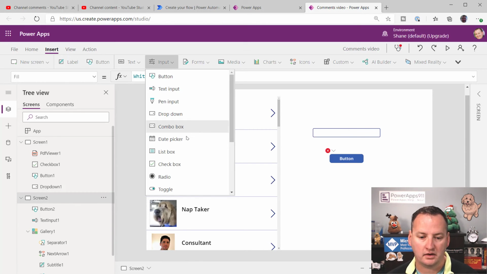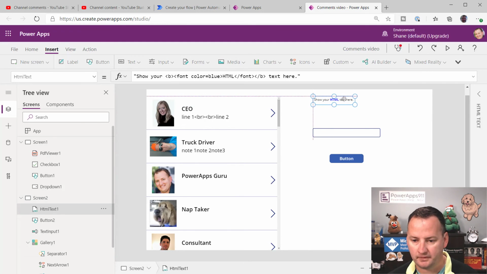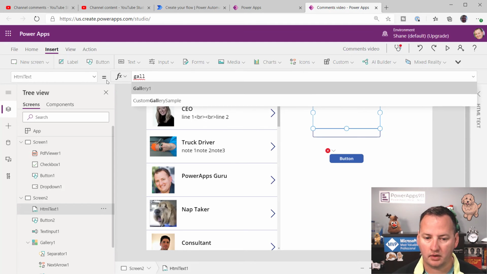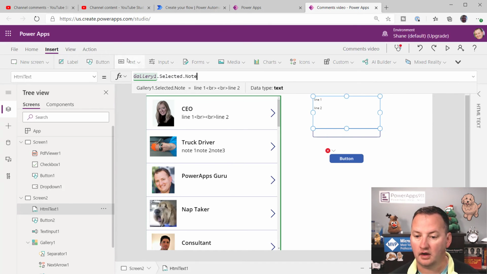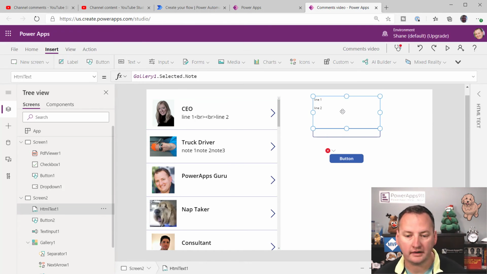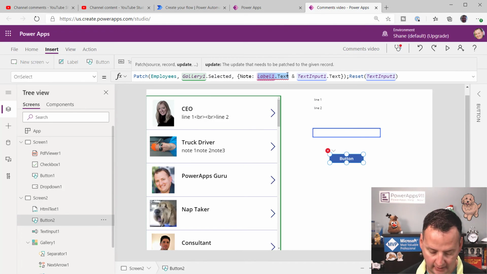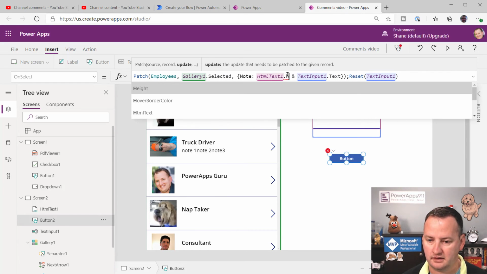So let's delete out text input 1, which makes everything mad. That's all right. Let's throw in an HTML text control. And then we're going to change this one to be gallery1.selected.note. Oh, look at that. Running note. I like it. So we'll just change this. Instead of that, you can just show me HTML text 1.HtmlText.